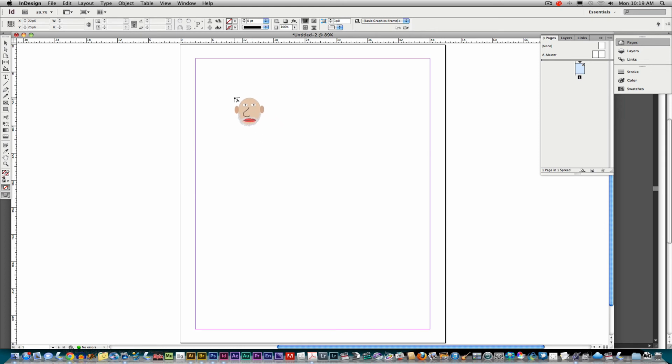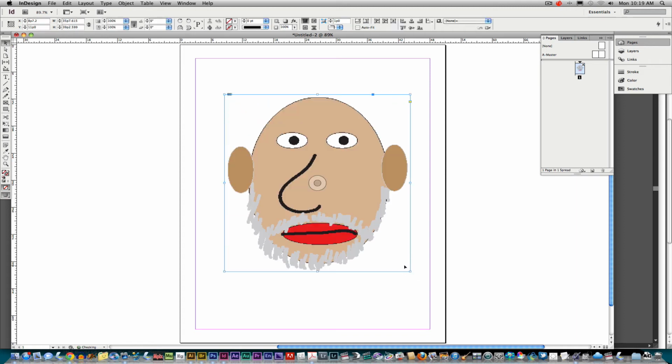And I get the same kind of thing as I've gotten before. I get this cursor that looks like the artwork, and I could just click it once and it'll place it on there, or I can drag it and it will place it on there.